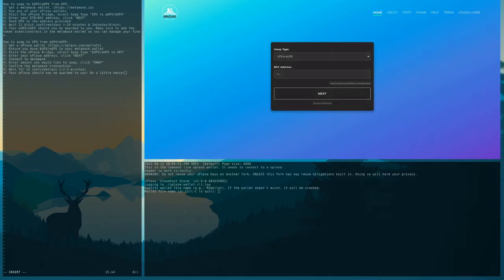Hello and welcome. Today I'm going to be showing you how to use the uPlexa bridge, how to swap from uPlexa to bUPX, which is uPlexa on the Binance Smart Chain. It's going to be a 1-to-1 ratio, and then after which we're going to show you how to go from bUPX back into the native chain of uPlexa.